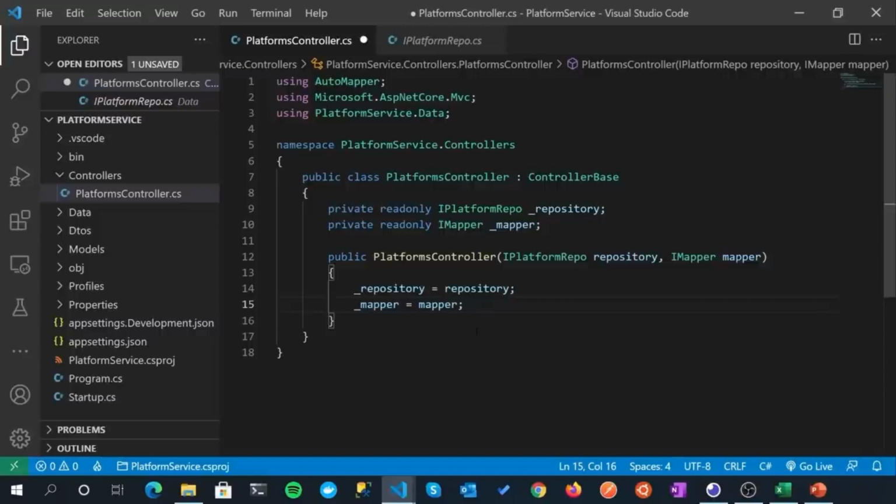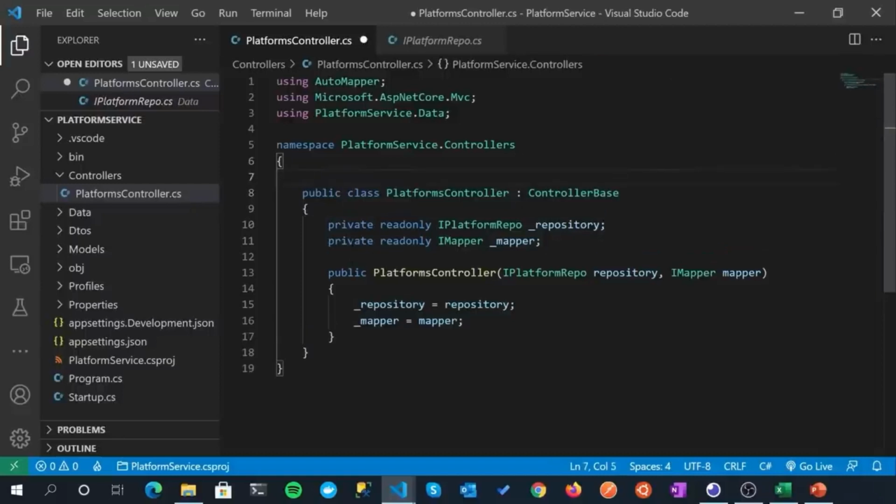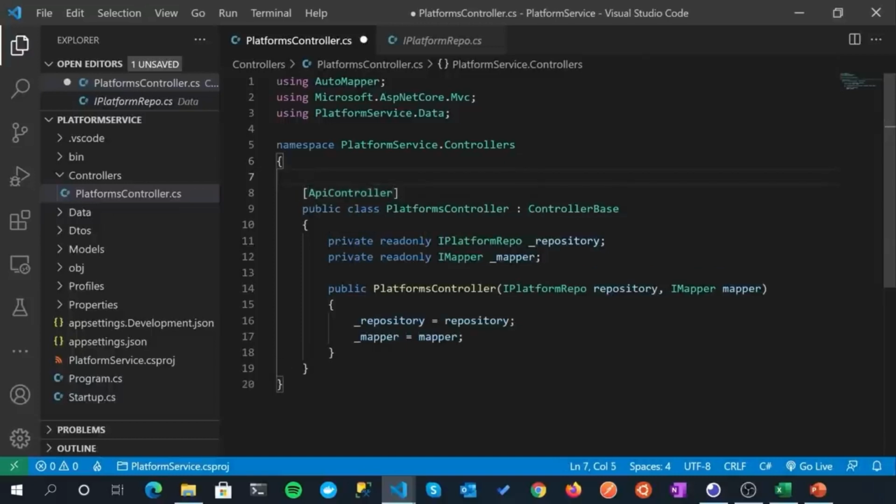Fantastic. Now, the other thing we want to do is decorate our class with a couple of attributes. The first one is API controller, and that gives us a lot of out-the-box functionality relating to API controllers, and I'll call those out as and when we come on to them, but it's mainly around passing through data via our actions and sort of default behaviors that most web APIs will want to adhere to. So it saves us a bit of work.